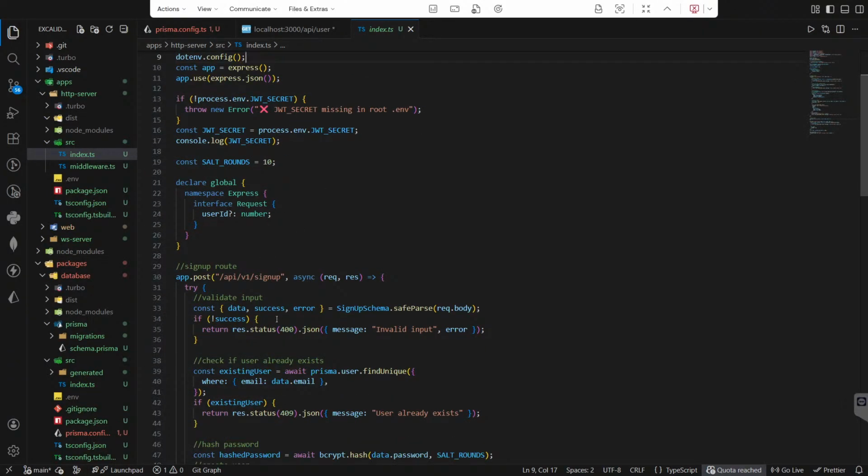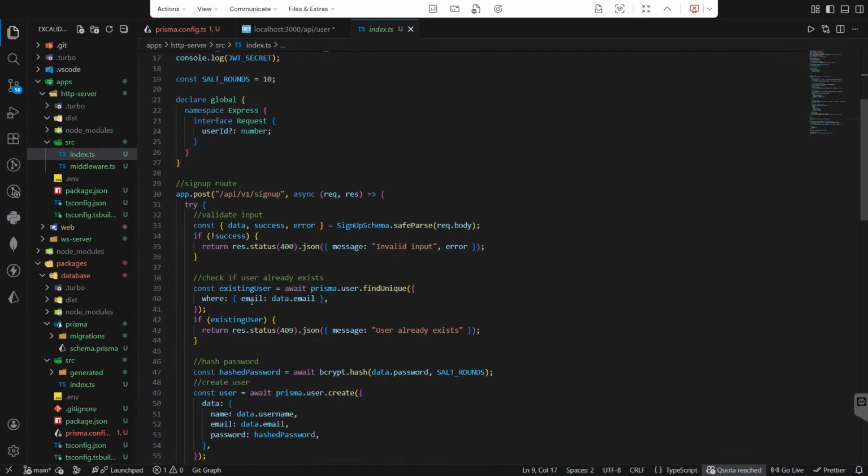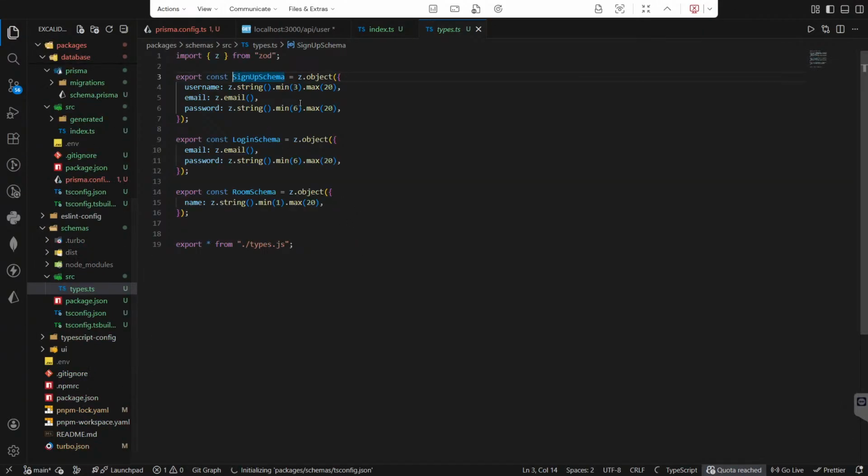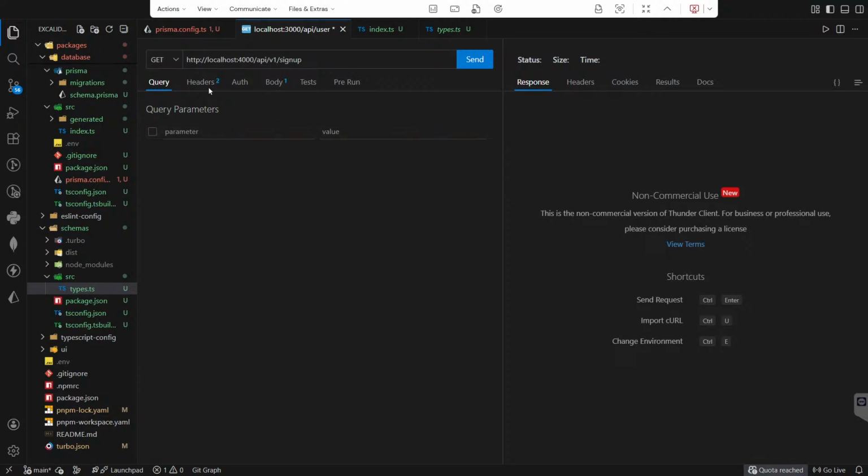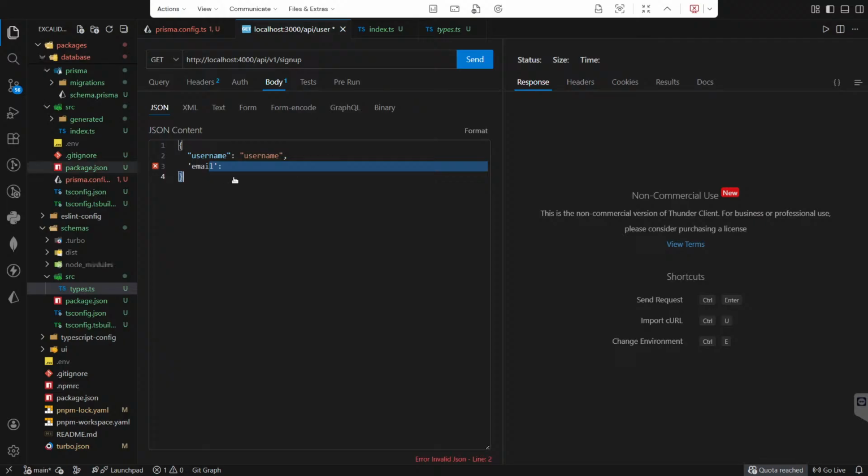And over here you are supposed to be sending data. What will you be sending? You will be sending email. What else? The sign up schema. Okay, so username, email, and password. So that's going to be the body, this particular section. Username, email, password. Double quotes need to be here.